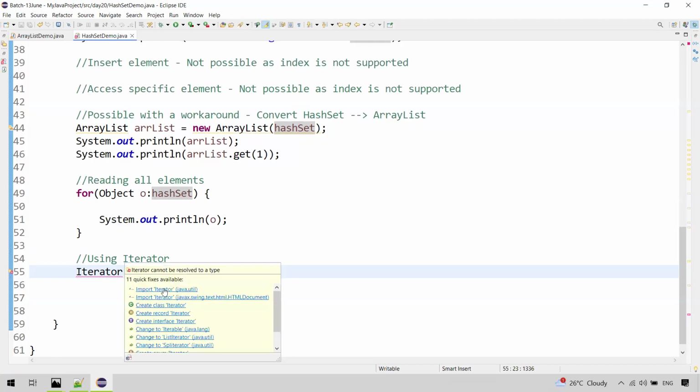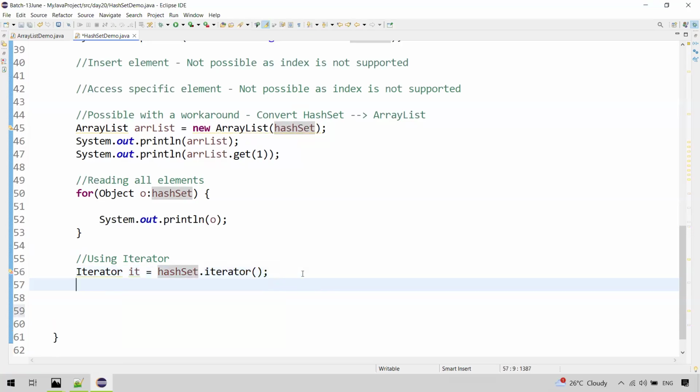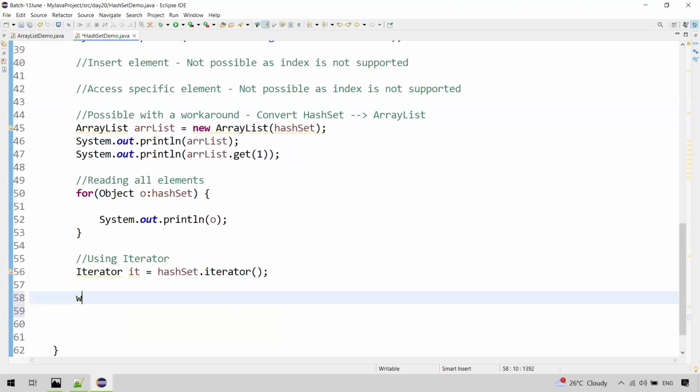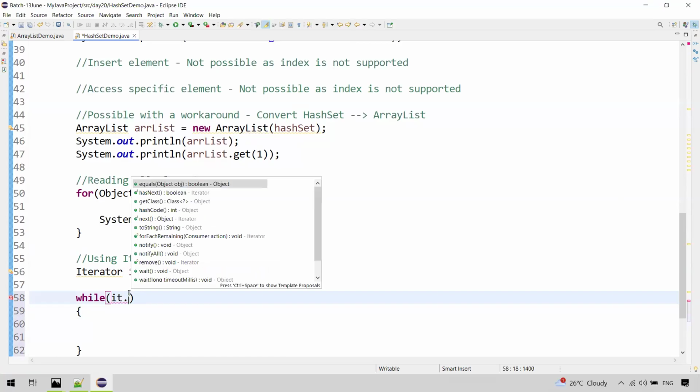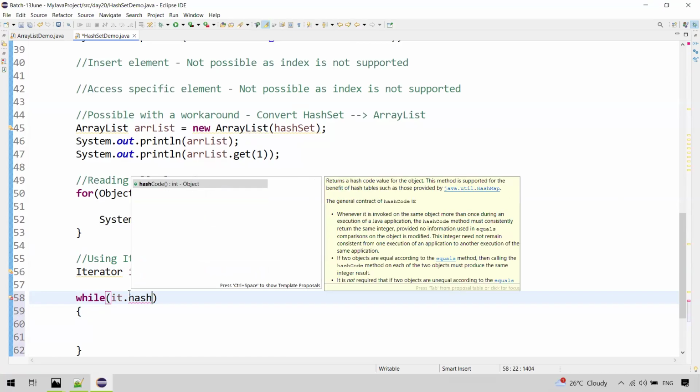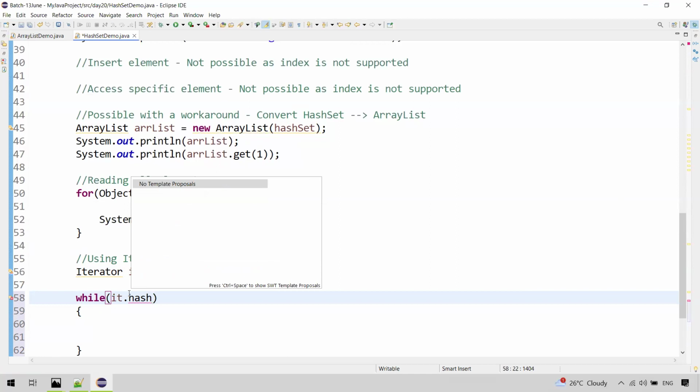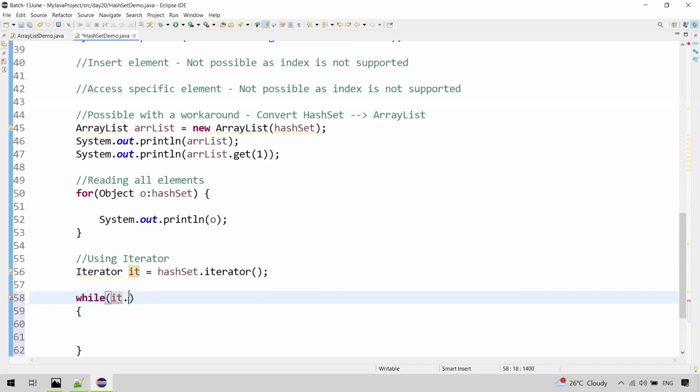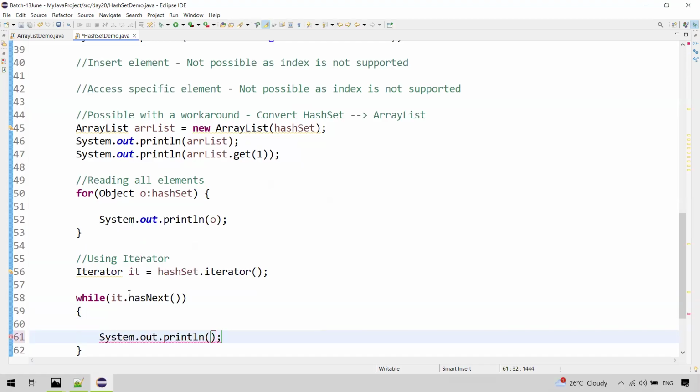Just import the Iterator interface from the java.util package, right? No. We'll write a while loop, same as with ArrayList. So what did we do? We did iterator dot hasNext. hasNext is a method which returns true if the next element is present. Then iterator dot next just displays its value if it is present.